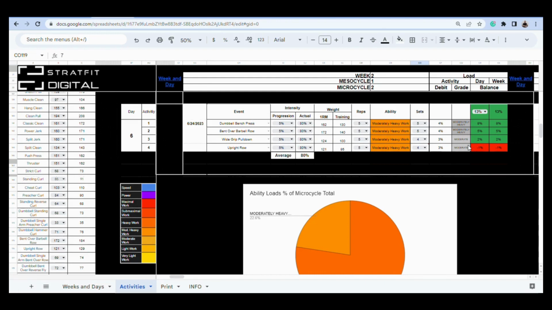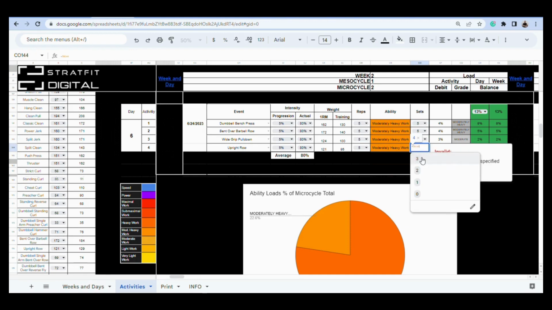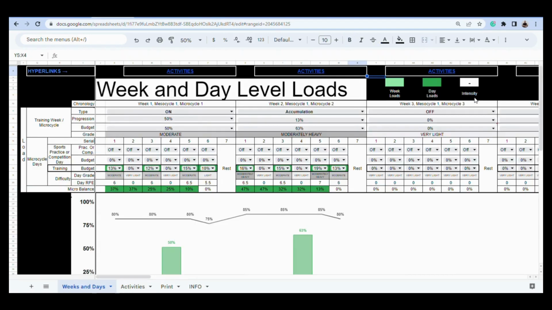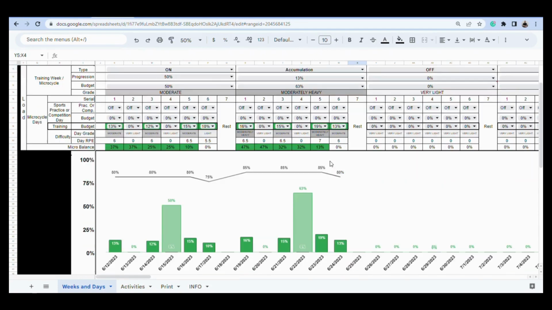Now we have a bit of a negative balance on this day. So I will turn the upright row down to 3 sets. And let's see where we're at. Yep, now the books are balanced for the day and the week. Now we can actually use our hyperlink up here to jump back to the weeks and days sheet. And let's look at our loading and intensity graph.